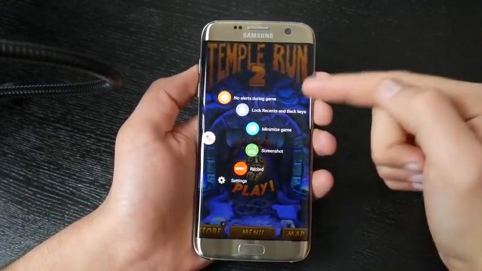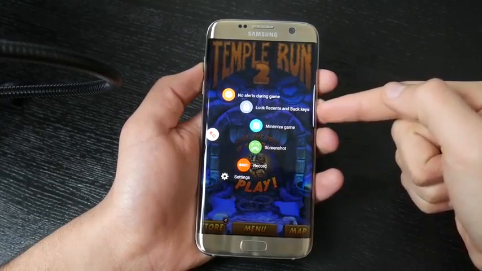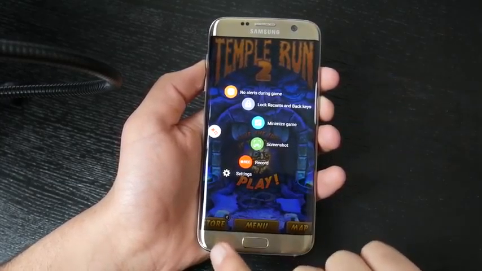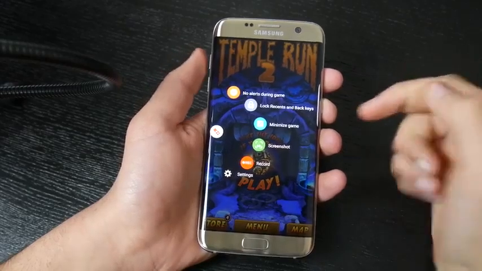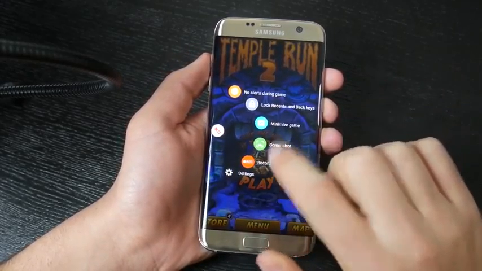So as you can see, we can run down through these features. No alerts during the game, as I said before. Lock recents and back keys. So as you can see, we can lock some of these. That way your fingers don't accidentally click on them. You can minimize the game. You can take a screenshot. And one of the biggest things that I like is the record button.